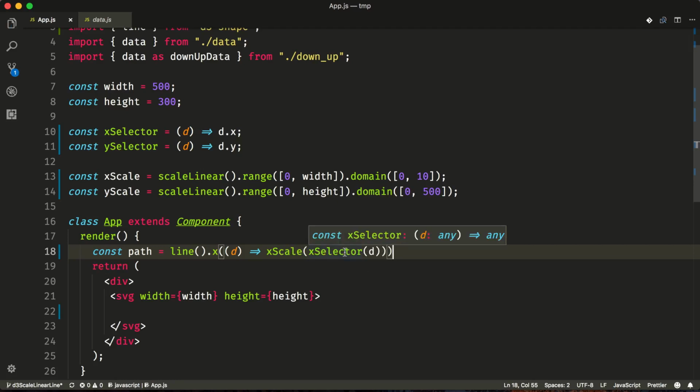And then we need to do the same exact thing for our y. So we say dot y, we'll receive the data point, we'll pass that to our y selector, and then we'll scale it to render on the screen in the coordinates that we've set, 0 to 300.